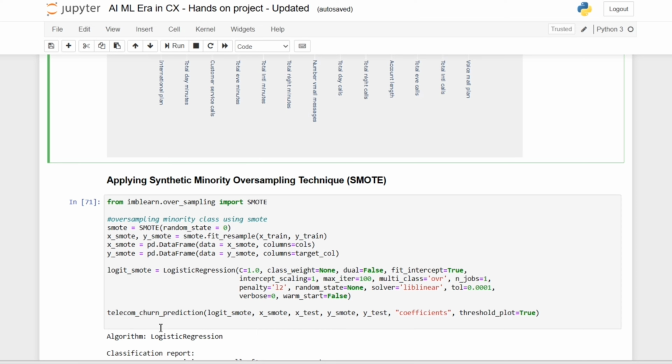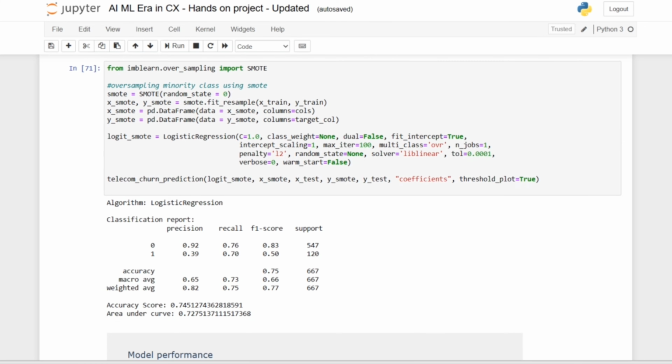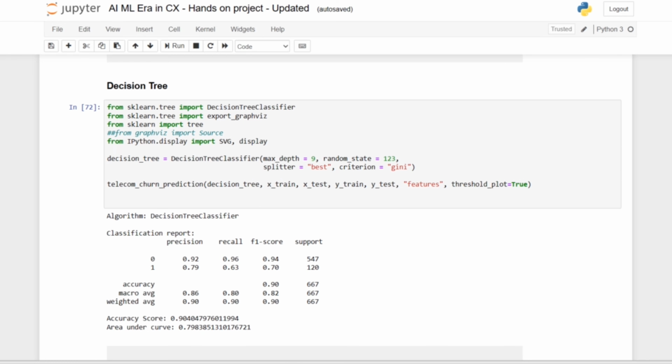So now we are using again the logistic regression here, but over the balanced data set, and let us see if our accuracy is improving. So our accuracy has basically gone down, and the next model that I've used is the decision tree.